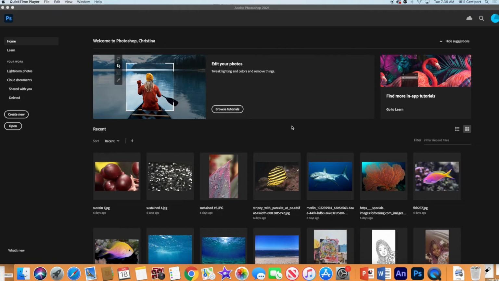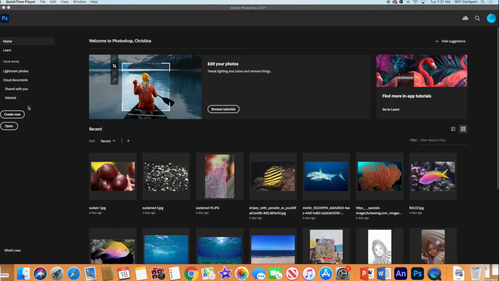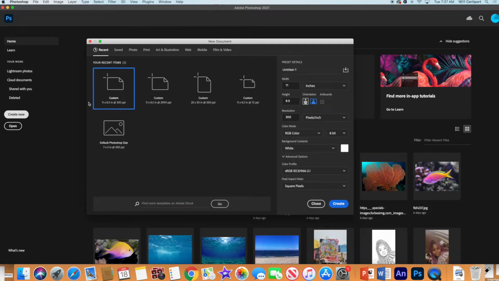to be making kaleidoscopes in Photoshop, so pretty fun and easy. So we're going to start this a little bit differently. We're going to start by creating a new document to basically build our kaleidoscope into. So we're going to go to Create New.